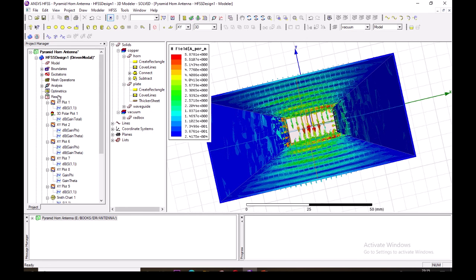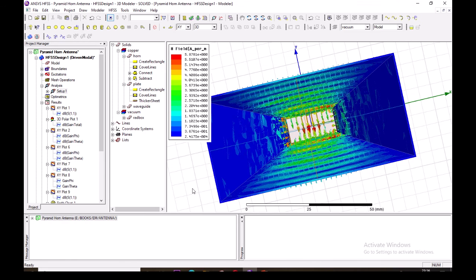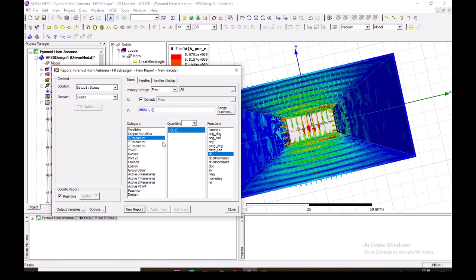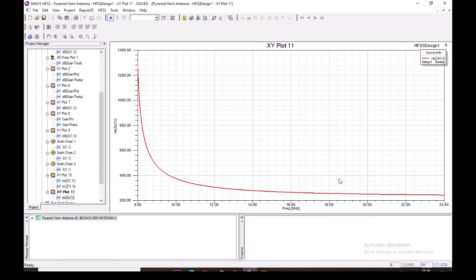And then finally, if you come to the analysis section and then to setup 1 and go to matrix data, we can check these boxes and we can see the port Z0, that is the characteristic impedance of this particular antenna. Also, if you come to the results and then create model solution data report and rectangular plot, and then we select the port Z0 and click on new report, then we can see the graph for our characteristic impedance.